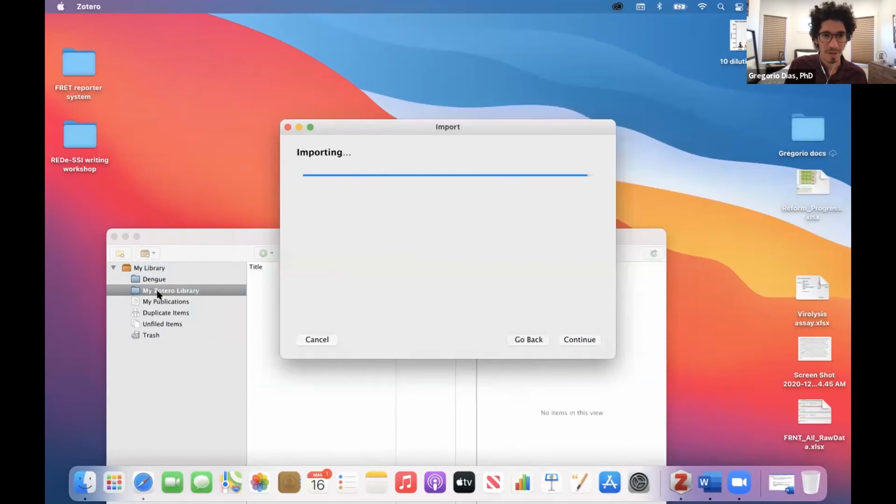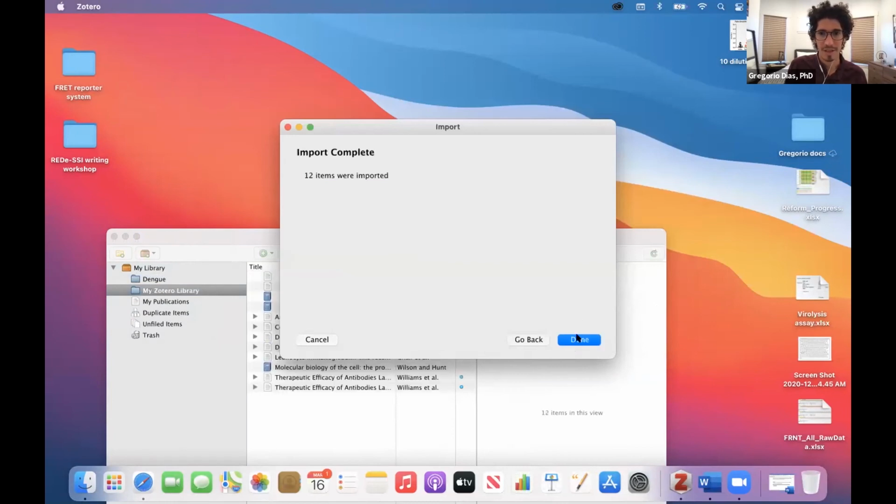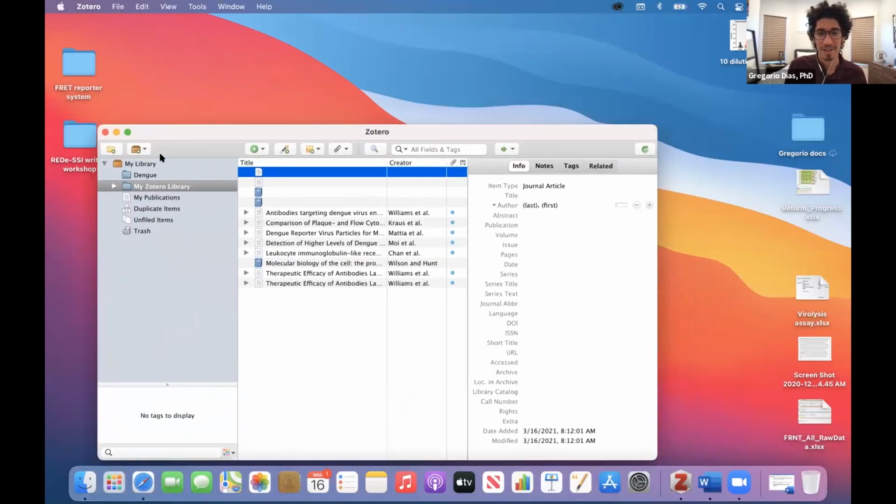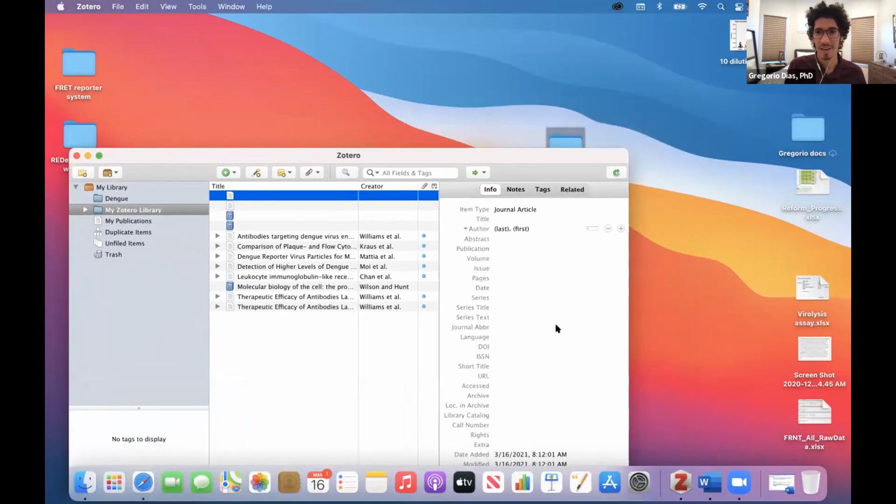So here I'm creating a new folder called my Zotero library that came from my previous Zotero, in theory. So this is just a demonstration. I actually never did that, so I just did that in front of you for the first time ever, so you can see that it's very intuitive.